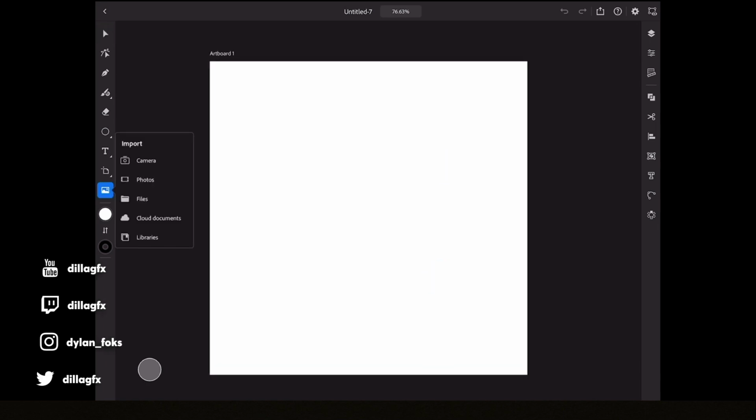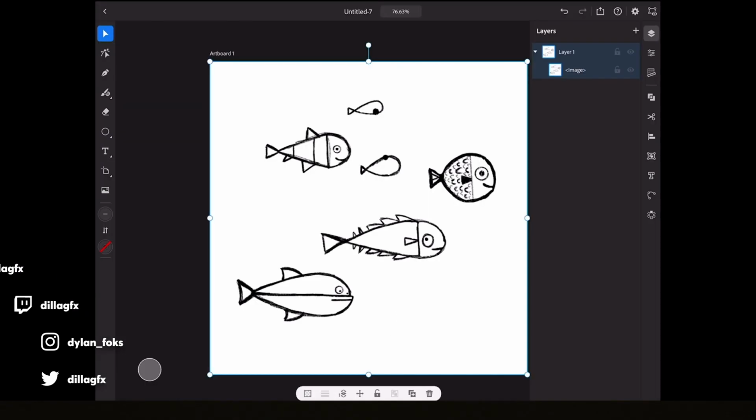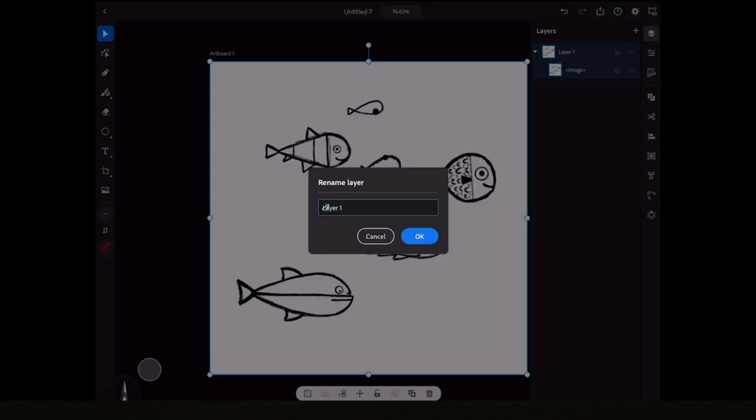Want to add an image? Click this icon, add image from photos, and select your photos, go to layers and change the name, easy peasy, and just lock the layer and close it down.